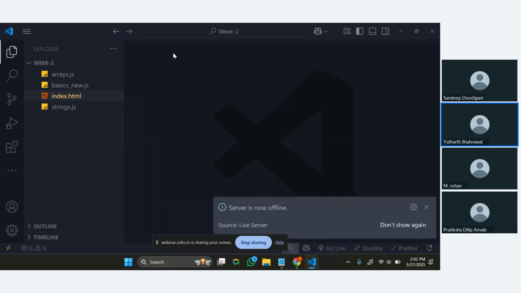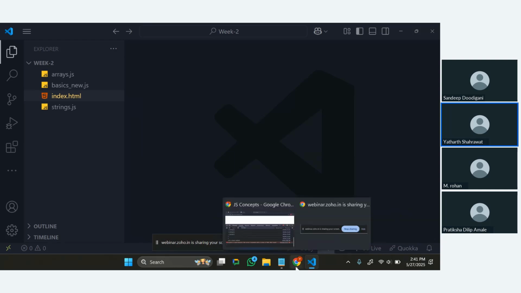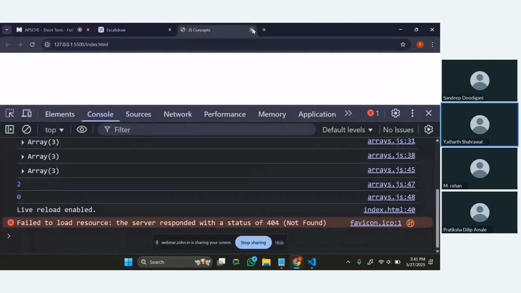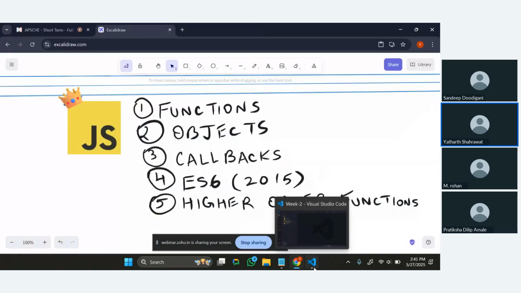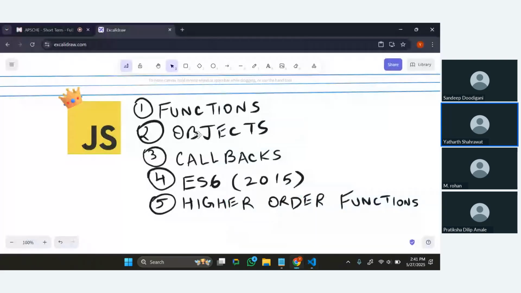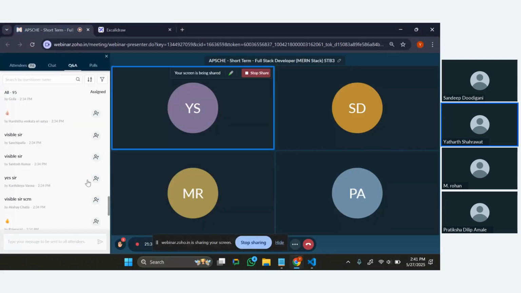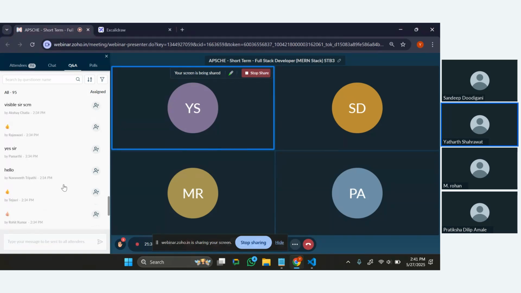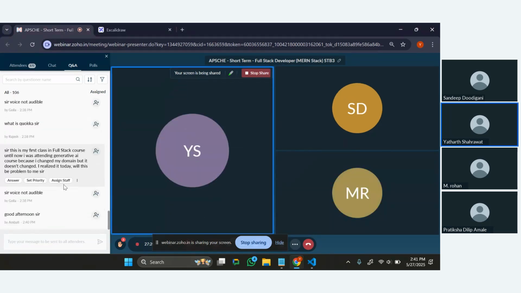Now what is the first step, guys? Functions we have to cover. So how to open our Quokka file? Can anyone tell me how to open my JavaScript file in the Quokka playground?